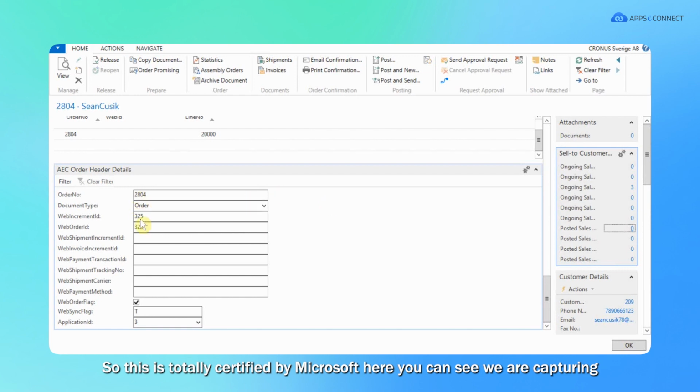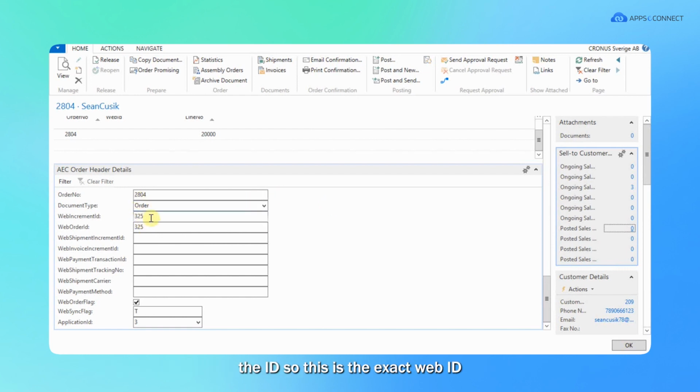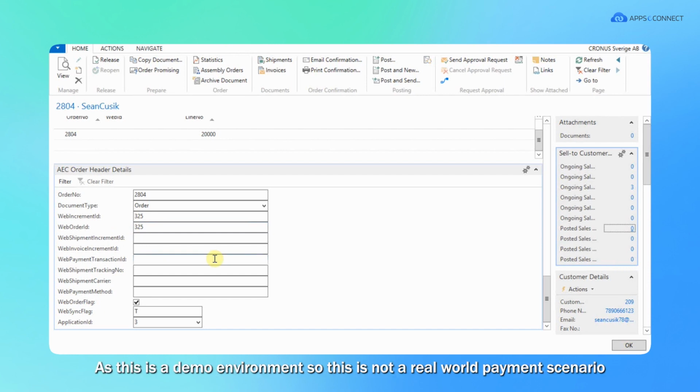Here you can see we are capturing the ID. This is the exact web ID, which is the BigCommerce ID, we are capturing here, just to add a duplicate check on top of this ID, so there will be no chances of a duplicate scenario. If it is already present, it will not sync again. Also, the information related to shipment, payment and all details you can capture here. As this is a demo environment, a real world payment scenario does not happen, but in the real world you can have this information, so you can store these details as well.